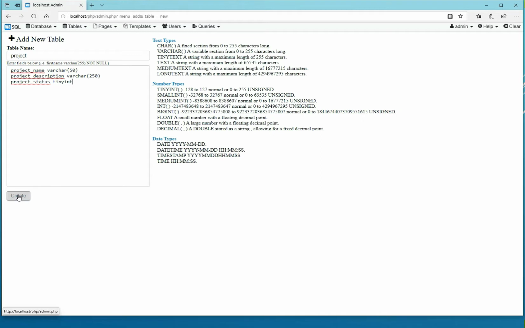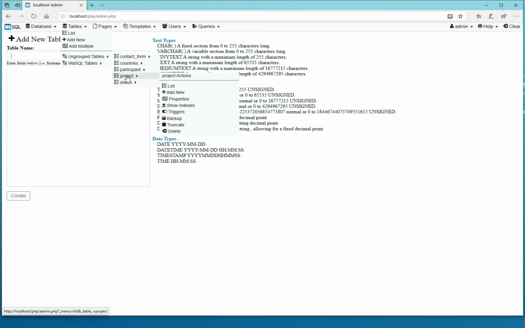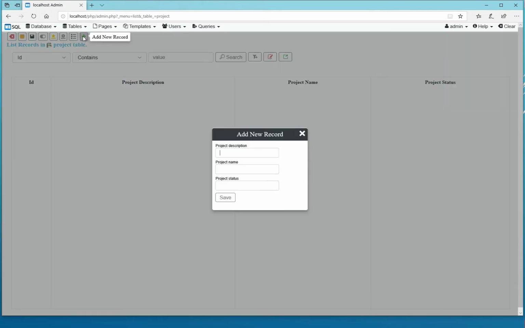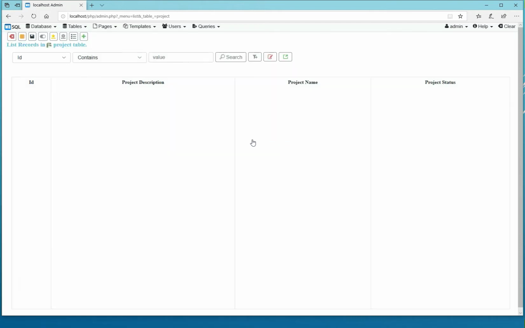Okay, so we create this, and that wasn't very bad. We can come now to this list of ungrouped tables, and we have our project table. I'm just going to click on it here, and it has this list box that would show us any existing values, and I could come up here to this add value, and here is a form ready for us to type values in. So we got all of that for free.